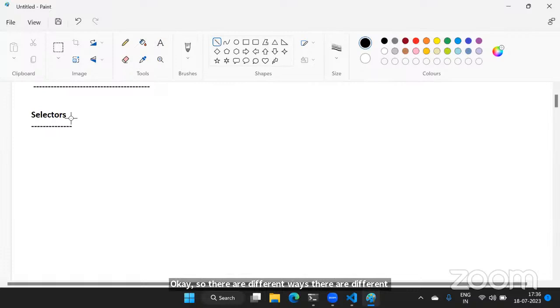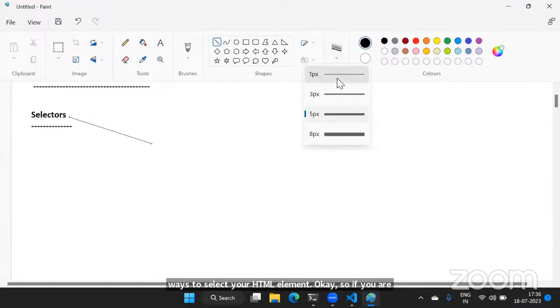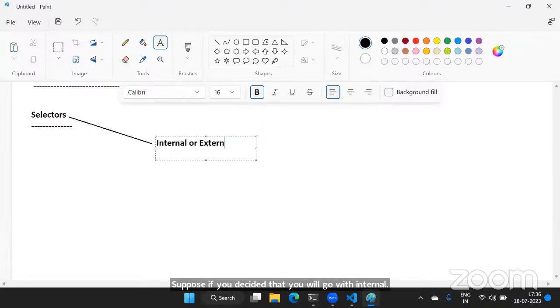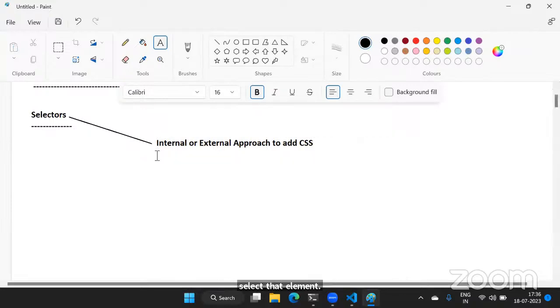If you decided that you will go with the internal or external approach to add CSS, then you have to select the element, right? In your document, you can have so many elements, more than one element. Sometimes the same element you can add multiple times. So if you want to style any element, or any content of any element, then you have to select that element. There are different ways to select the element.